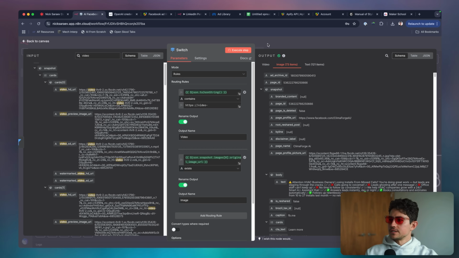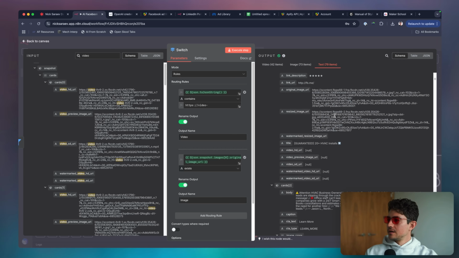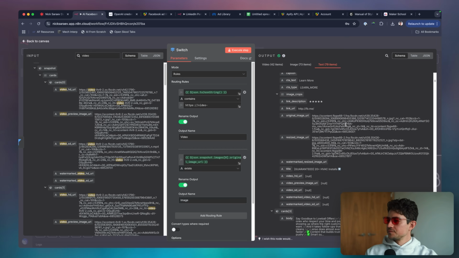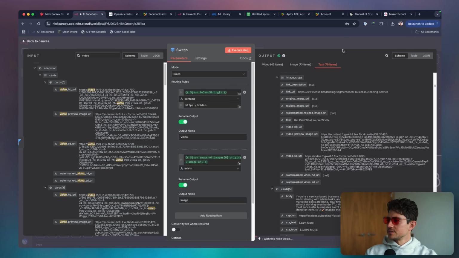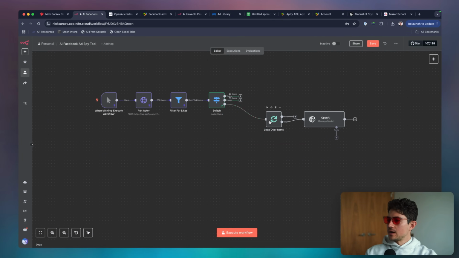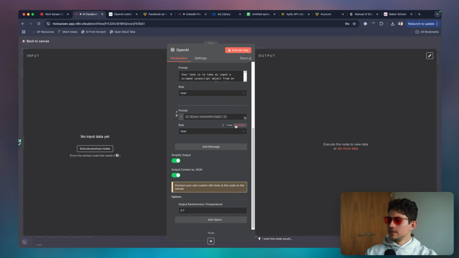Okay. Let's check this out now. Nice. Okay. 42, 73, 79. These are now texts, right? We do have cards. These cards include some images, but it's not an image ad. Okay, great. Cool. Figured it out. So now let's just do the text route. Loop over items, OpenAI node.